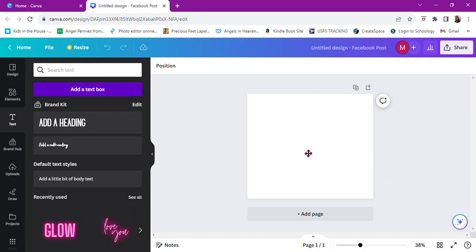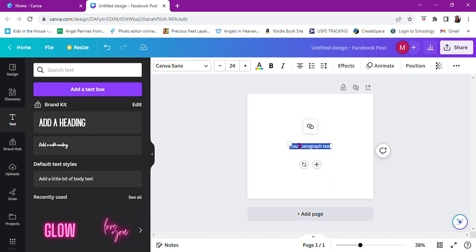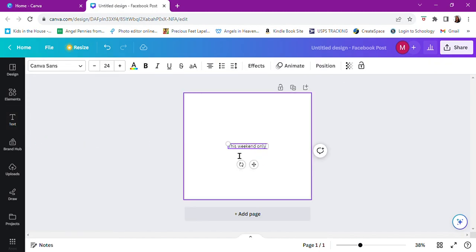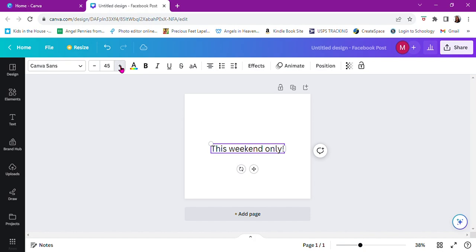So I am going to put in this one, well, maybe, let's try this again. This weekend only. Okay, and so I'm going to move this bar over here. So my text is highlighted. I'm going to go up here, and I'm going to just change this text and make it a little bit bigger for now. I may change that later. But I'm going to take it, and I'm going to move it down here.